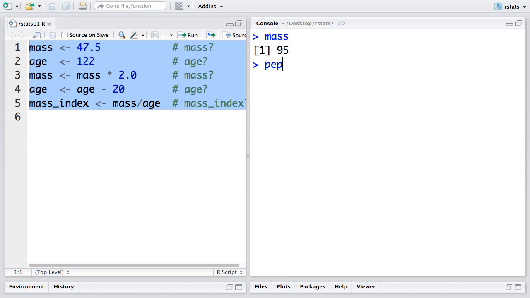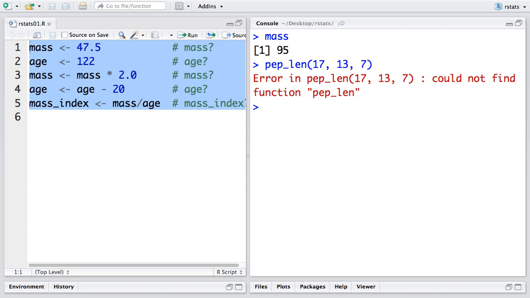So let me create another variable, another vector for peptide length. And I'm going to take the same example as I have in the notes. So assignment operator, I either update that variable if it already existed, or I create a new one.